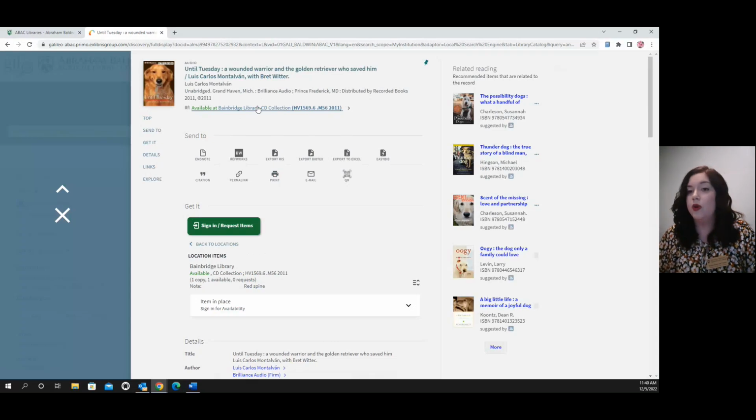And if you wanted to request the item, you would just have to sign into your library account with your username and your password, which is your whole entire email address and your password for your MyABAC. And then you would have to request it and have it sent here. Very easy process. If you need extra help doing that, feel free to email me and I'll be happy to help you with that as well.